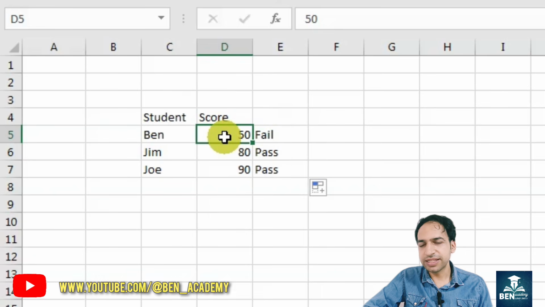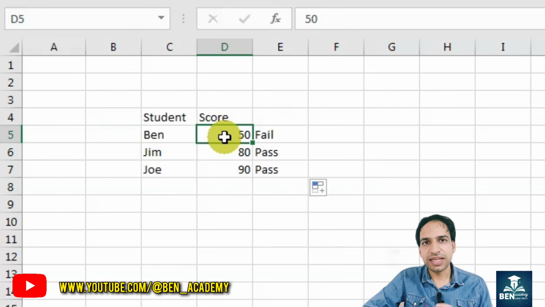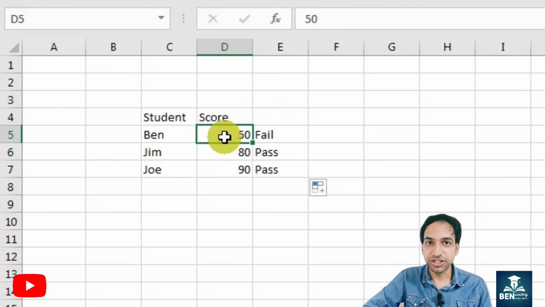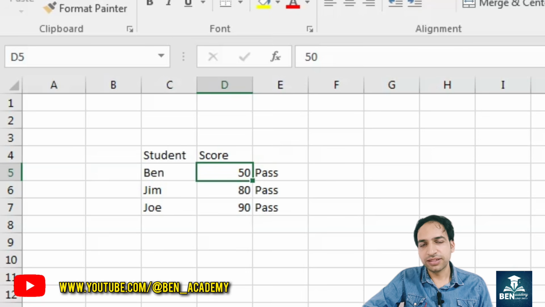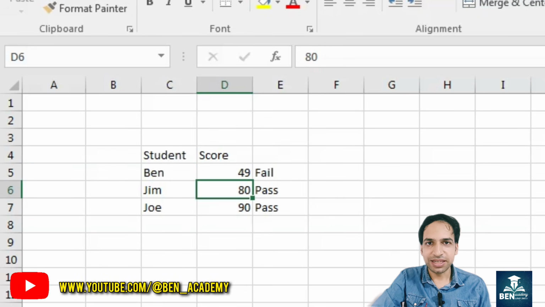Pay attention here. The score here is exactly 50. I said if the student score is more than 50, we want Excel to display pass. What about the same value, that is 50? This is the case where we usually need another condition. In this way, you can say greater than or equal to 50. You can see that it worked, and it's equal to 50, so it's passed. But if you enter a value less than 50, it's failed. That's the basic IF function.